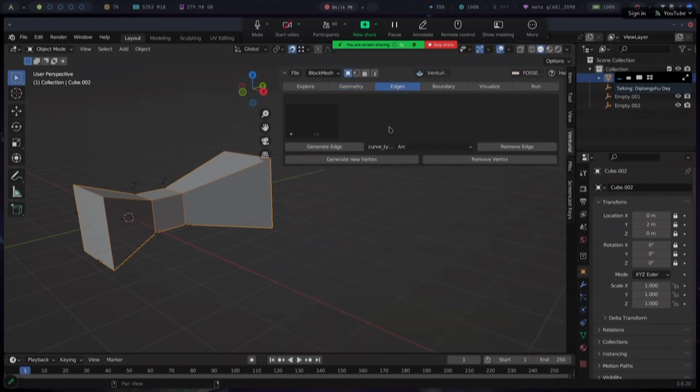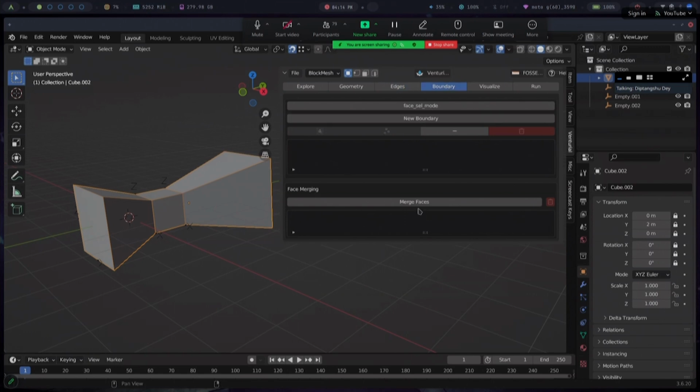So the edges tab is used to generate curves in your mesh. For example, if this were a pipe, I would have to generate some curves along the edges to represent that, okay, this edge is a curved edge. But since it is a simple Venturi tube, it is not needed. So moving on, which is boundary.